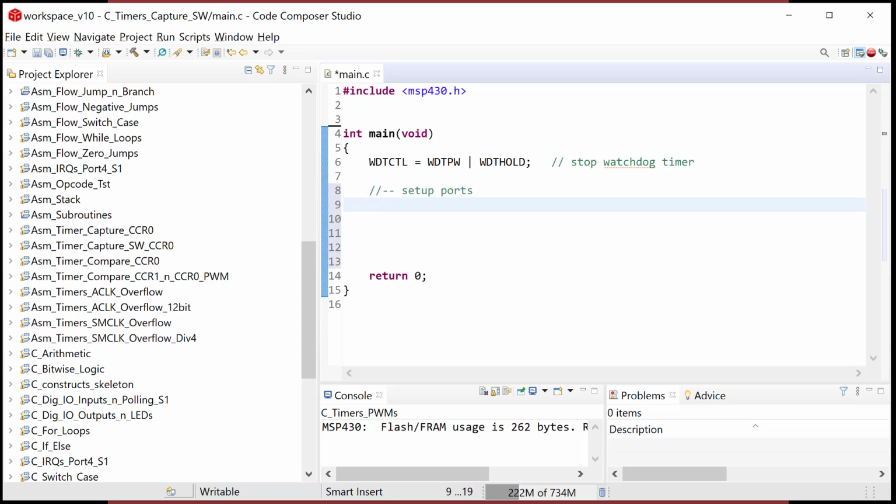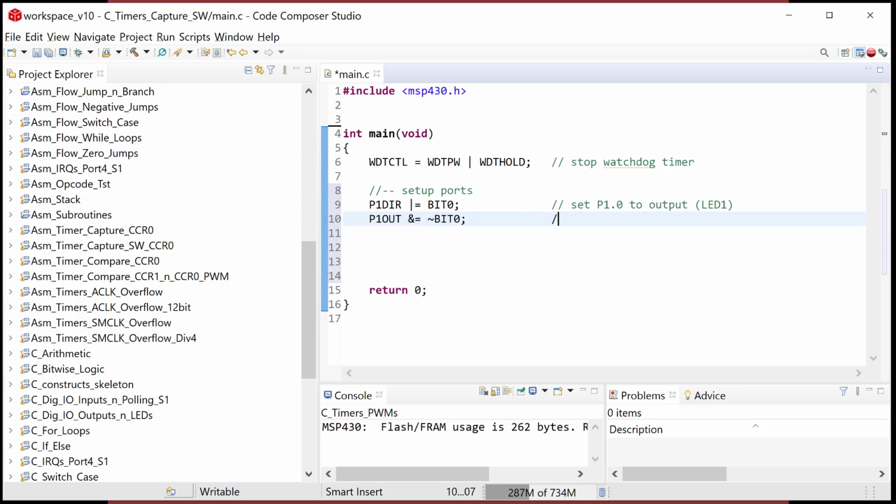Okay, so should we do LED? Let's do LED. Let's have the button, every time you press it, toggle LED 1, just because then we know we've pressed the button, even though it'll be obvious. So let's do port 1 dir, and let's do a bit set using a bitwise OR with bit 0, and that sets P1.0 to output, and that's LED 1. Okay, and then we'll do P1 out, and we'll clear it. So I'm going to go ampersand equal tilde, and we'll do bit 0 there. So we'll set or clear P1.0 initially.